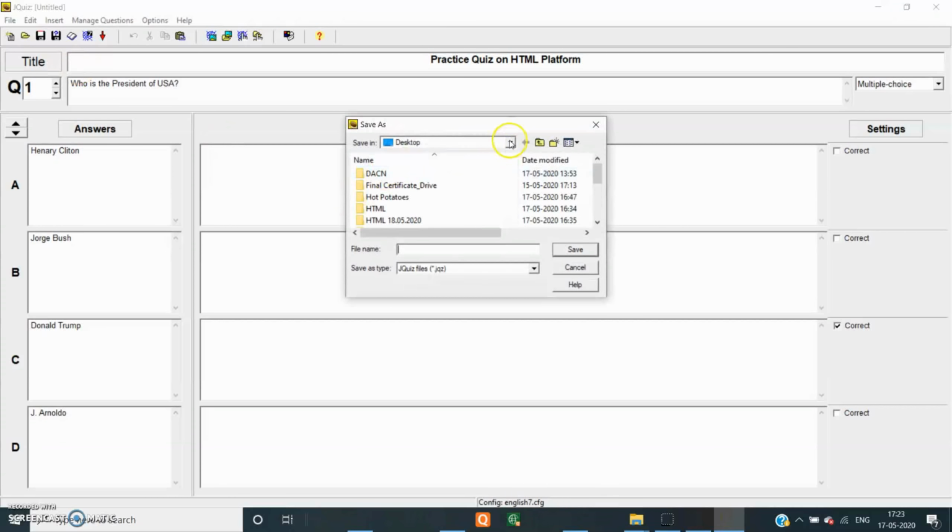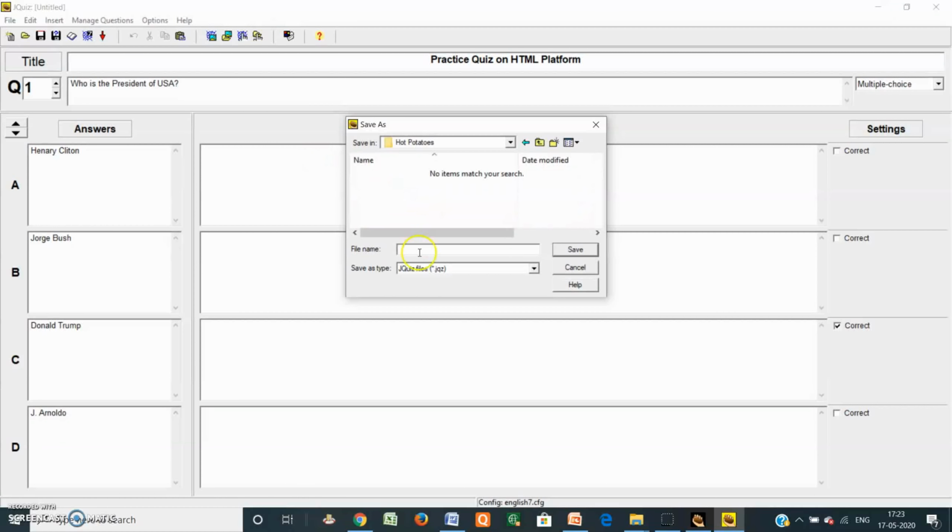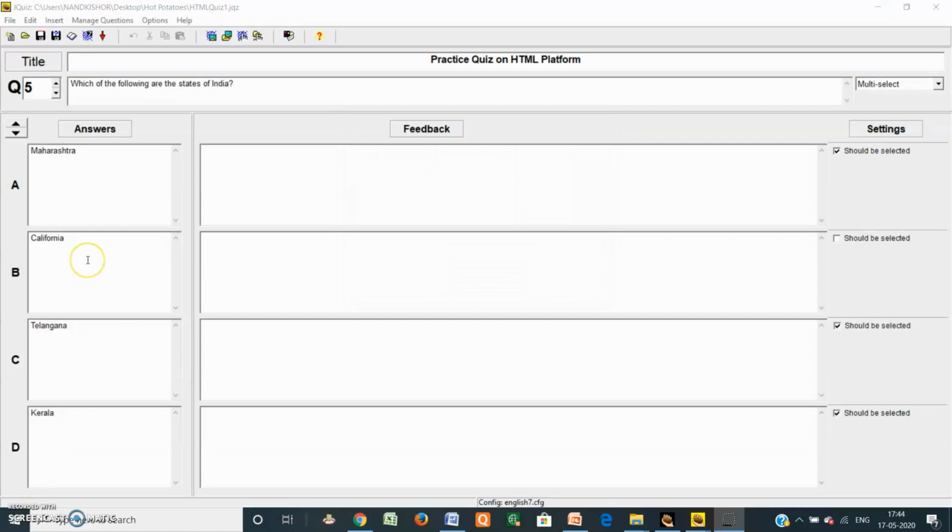After this it shows the desktop version. In desktop version, suppose I click on HTML file as hot potatoes. Just give the quiz HTML quiz 1. Okay, in this way you can create the quiz and save in the folder.